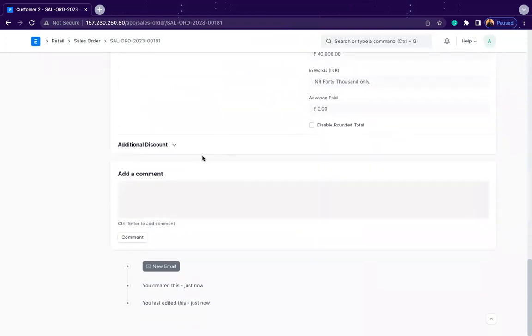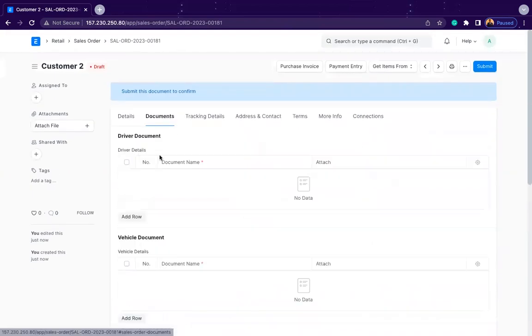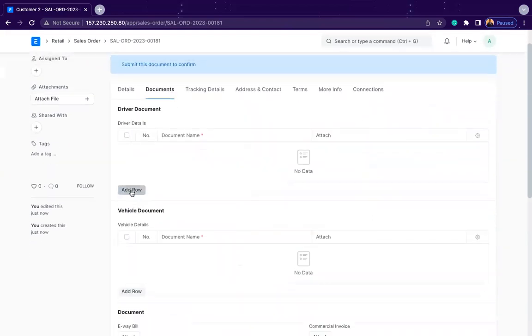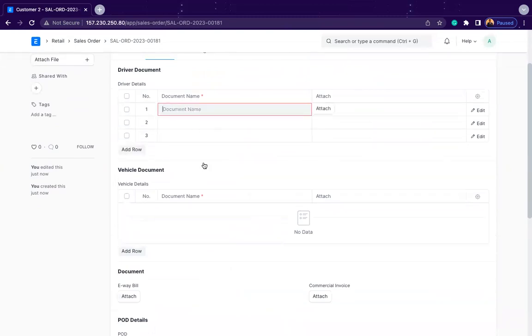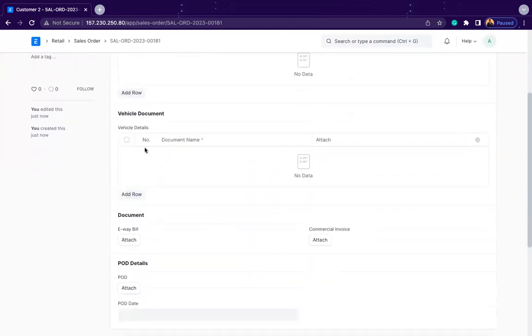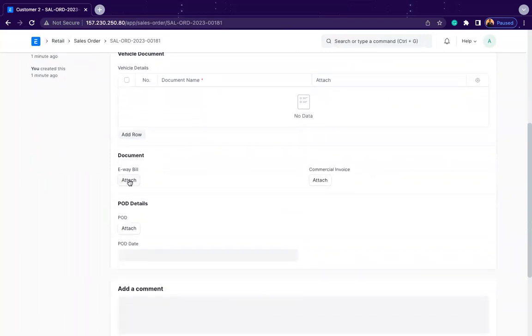So let's say once I create this document, over here I have an option where I can add the driver's details, the driving license, if the driver doesn't belong to us or it's a third party driver. I can attach his Aadhaar card, PAN card, driving license, everything over here. Vehicle details as well, vehicle registration, insurance, all these documents over here. Then you have your e-way bill, commercial invoice, and POD attachment set over here.